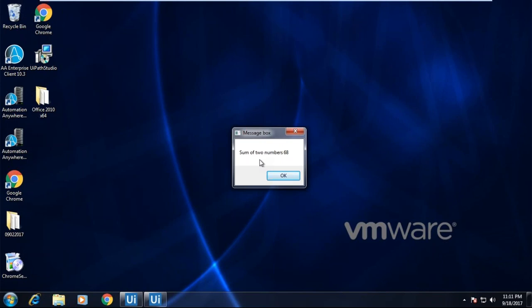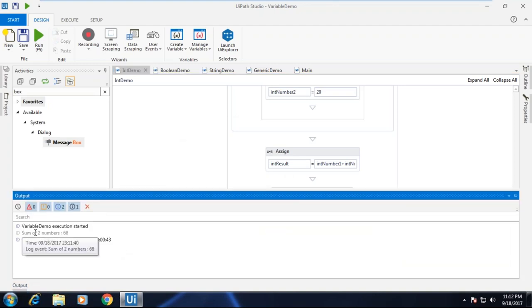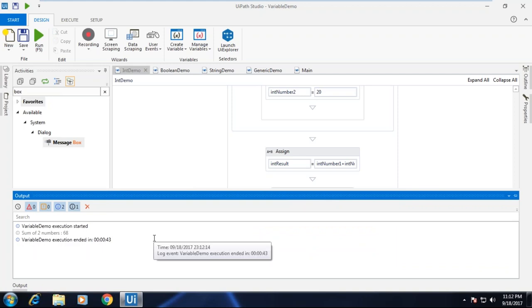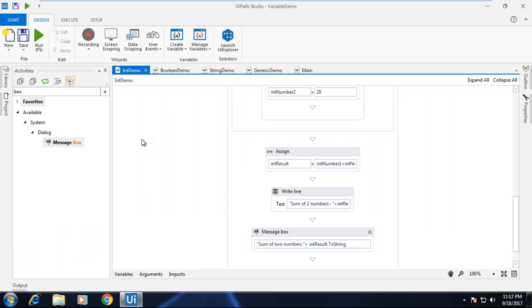When I'm using write line or log message, it displays in the output panel. Whenever I use a message box, I'm stopping the process. My UiPath robot is still running, but I've put the robot on hold until user intervention is required. When I click OK, my robot executes the process. Here is the data from write line, and whatever you display in the message box we cannot display here, because that pushes it to the user. It is like a pop up. You got it? Yeah, I got it. Anybody has any questions?